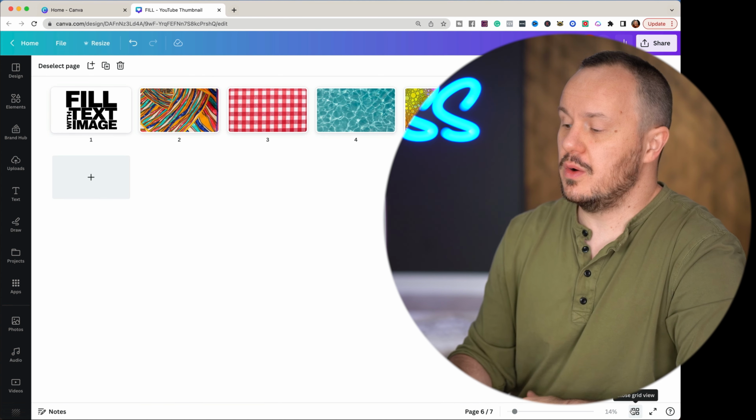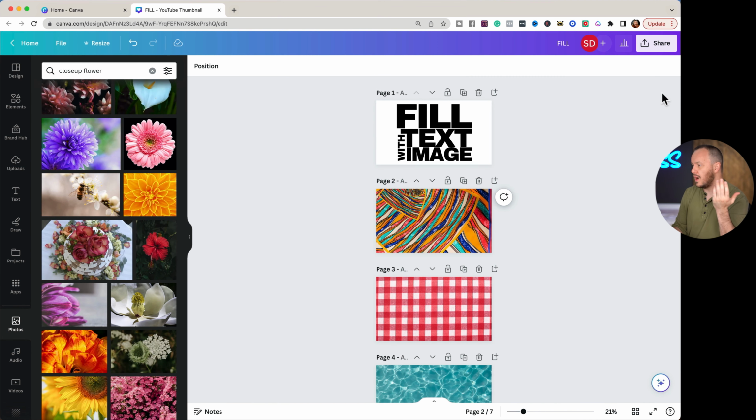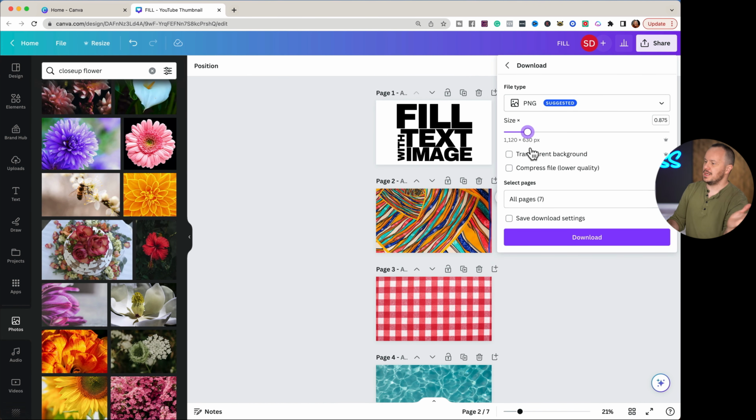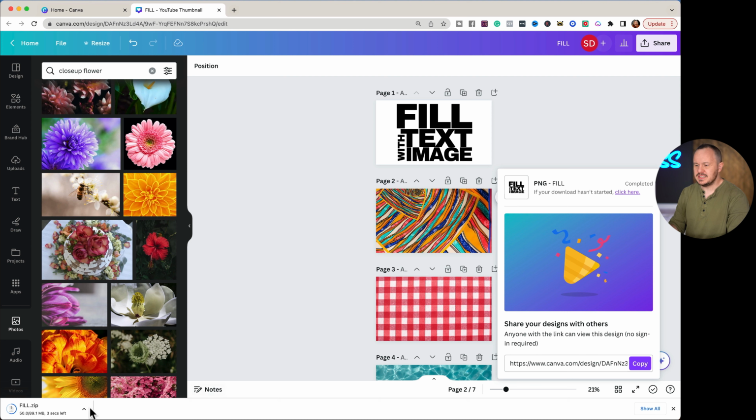Well, this is where we're going to need to bring all of these images over into Photoshop. So I'm gonna say share, and from share, I'll click on download. And from download, I'm gonna drag the size slider over and make it nice and big, and then just say download. And then we wait. There it is, it's zipping.